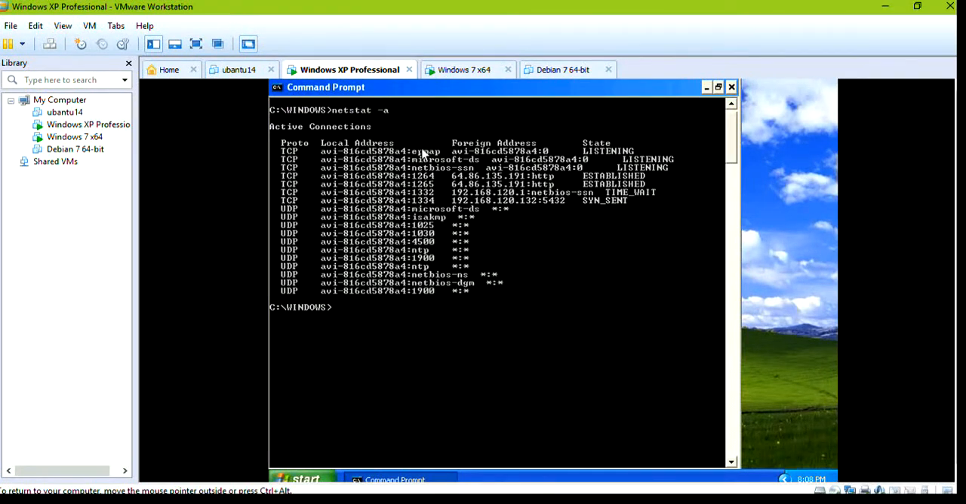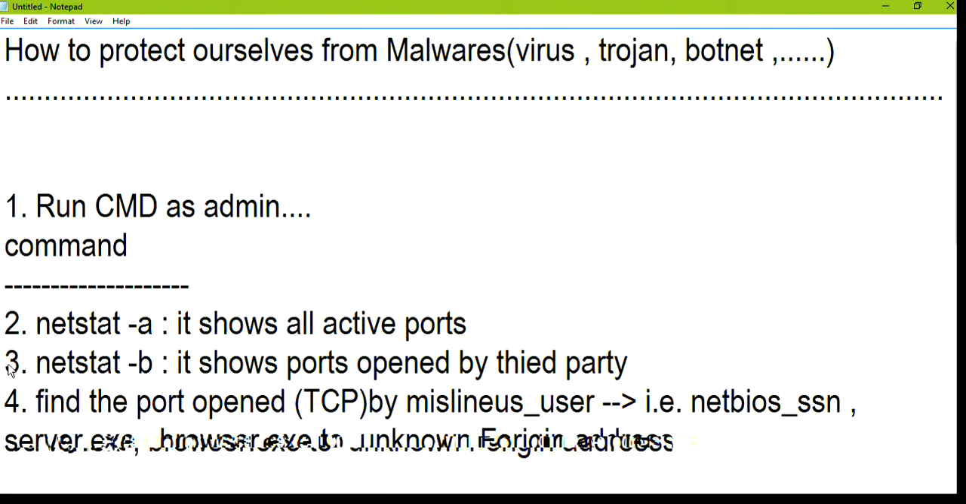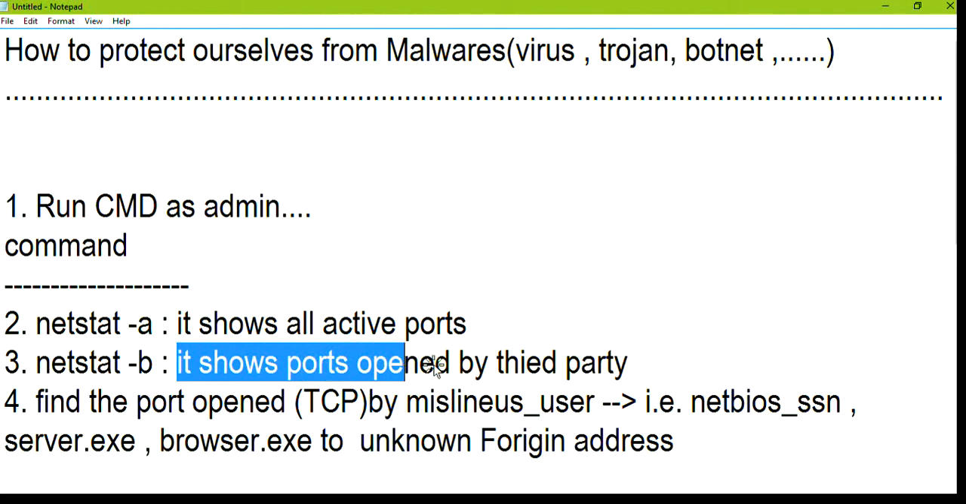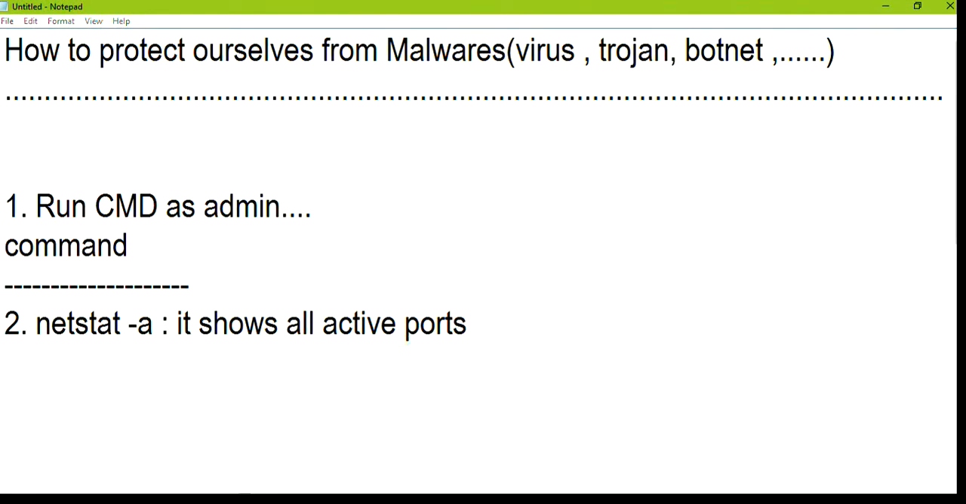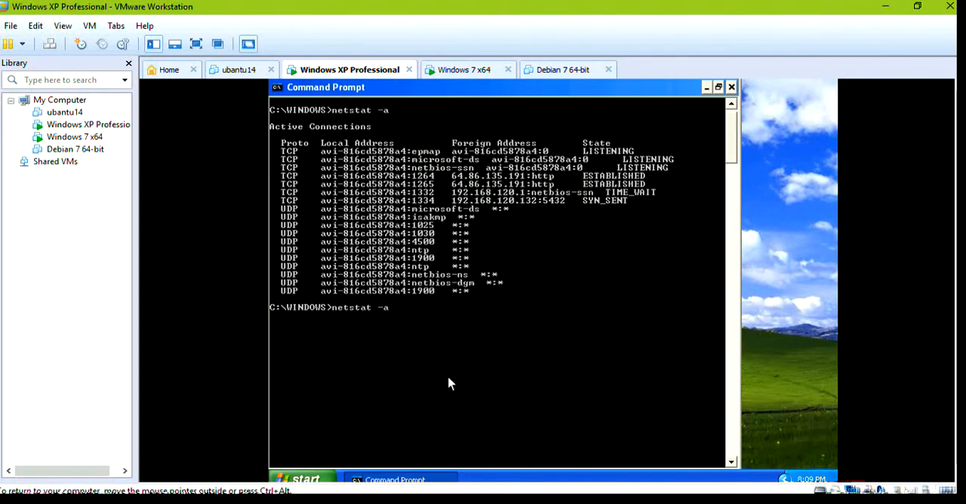You can see that these ports are currently active, and if there is a virus, then one of these will be a virus or some kind of malware like a Trojan. So how do we check which one is a Trojan or some malware? For that I'm going to use another command, netstat -b, and it will show ports opened by third parties. I have to check which port is opened by a third party. So I'm going to use that.